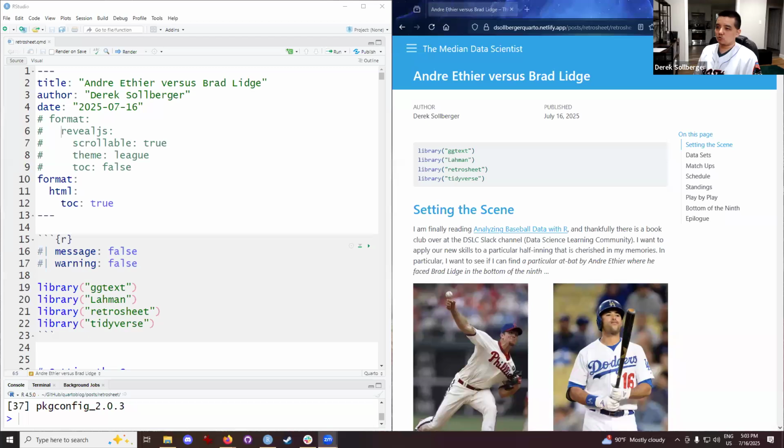Welcome back to our book club for Analyzing Baseball Data with R. We are now up to a newer chapter in the new edition, I believe, titled Making a Scientific Presentation in Quarto. I myself have been using Quarto for a while now for the sake of making blog posts and such, and that's why I'm actually going to go through here.